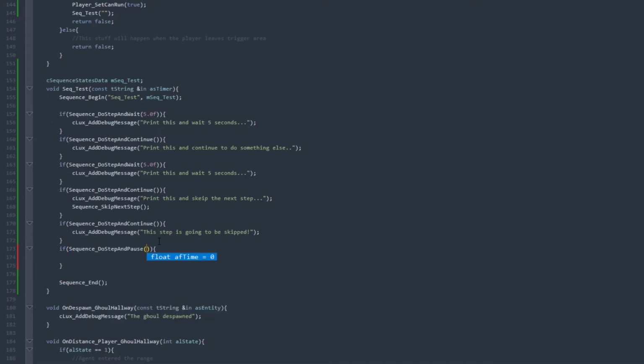And we're going to go ahead and hit enter to add it here. So it does ask you for a time. The time is not for how long it's going to be paused. Otherwise, you just use the do step and wait. With do step and pause, the time that you provide here is actually for after it is resumed. So if you put like 10.0f here, once you resume this sequence from outside the sequence function, it will wait 10 seconds and then actually resume. It's not how long it's going to be paused for, so don't confuse those two.